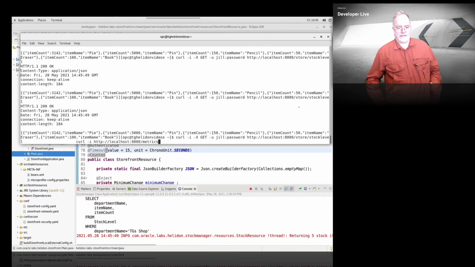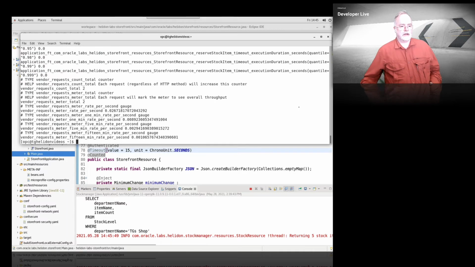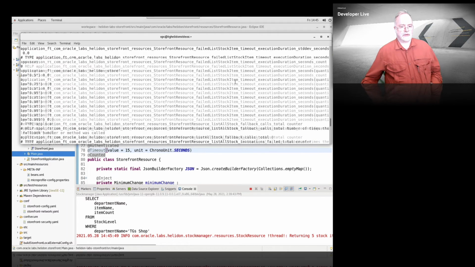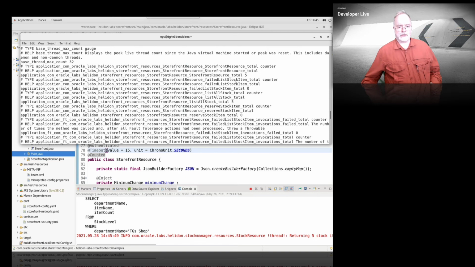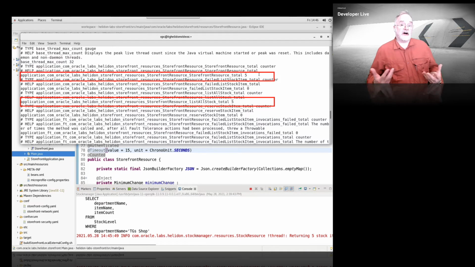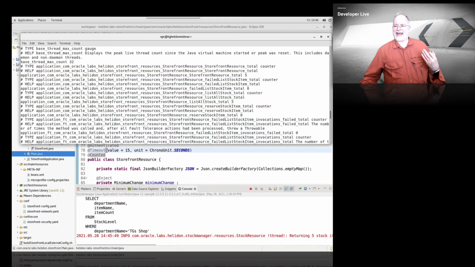And if we now get the metrics information back, we can go back up to the top here, which is where that information was held. And you can see that we've now got 5 requests. Now, all we're doing here is counting the number of requests. There are a lot of other requests that we can put in place here, okay?